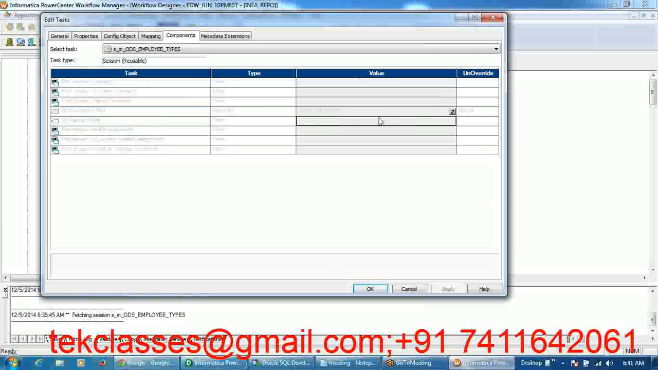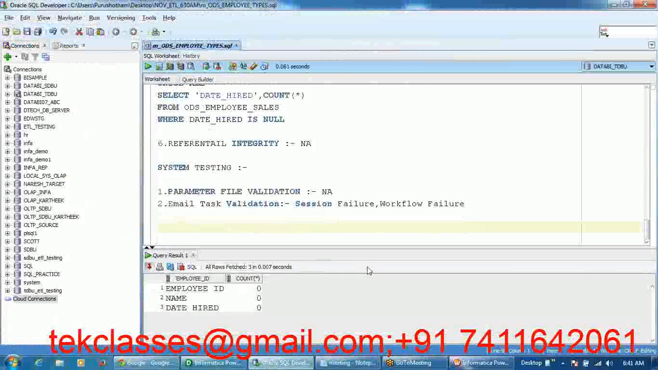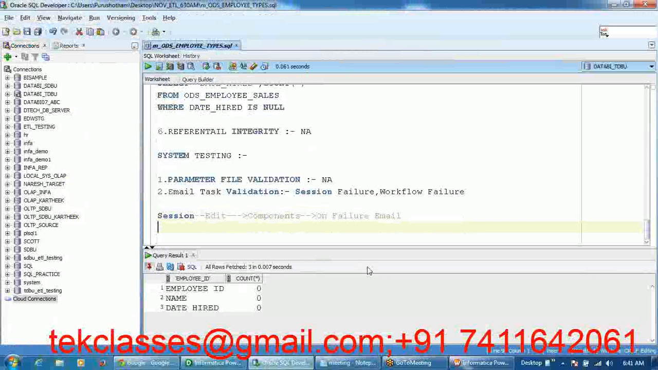Whenever the session fails, it will send an email to the support team recipient saying that so-and-so session has failed. If the failure email is associated with the session, when you edit it and go to the components tab, you'll identify whether the failure email is associated or not. So how would you go about it? Let's say session, and you need to go for edit. When you edit it, there is a components tab, and under this you'll find something called on failure email.